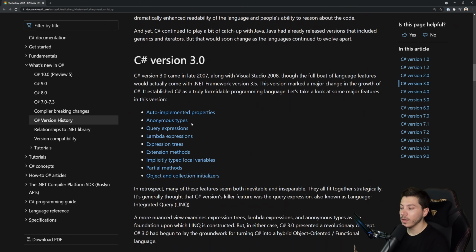And version 3 would bring some amazing features like auto-implemented properties, anonymous types. LINQ would be introduced with all the expression goodness, lambda, query. Like, LINQ takes a lot of flak for being a slow and memory-hungry feature. But like, the flexibility it brings and what you can do with it is just insane, and how you can extend it to basically make anything you want out of it, not just simple list iteration and filtering.